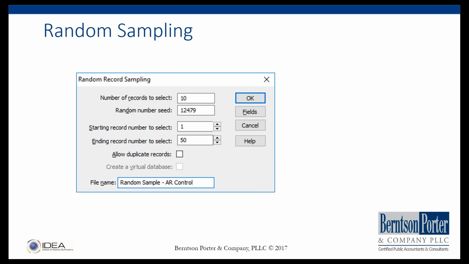So as we jump into the technical aspect of how IDEA does random sampling, when you select random sampling, it's going to open up this little pop-up window for your random record sampling. There's really only 2 things that you ever need to do on this file. The first thing is to tell IDEA how many records you want to select. And this is based on your audit approach and the risk for the audit area. So for accounts receivable, depending on what you've determined materiality to be, and the identified risks that you are concerned about for accounts receivable, that'll obviously determine how many records you want to select for random sampling.